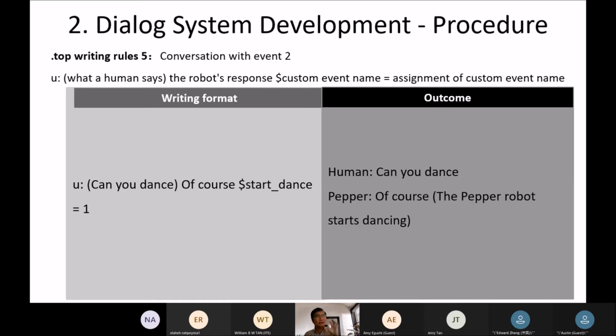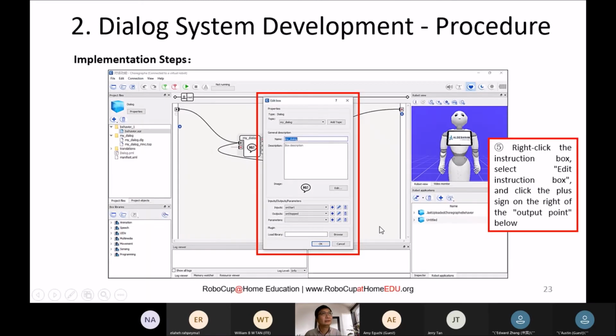Maybe it's not so easy to understand what I explained without visualizing the actual box. But the effect we want to achieve is that when humans say, "Can you dance?" Pepper will respond, "Of course." Then it will give a 1 to this start dance variable, and Pepper will actually start to move. So in the flowchart, this is what will happen.